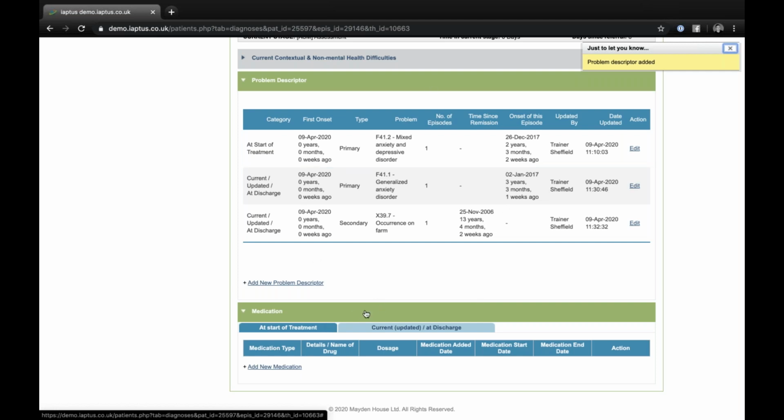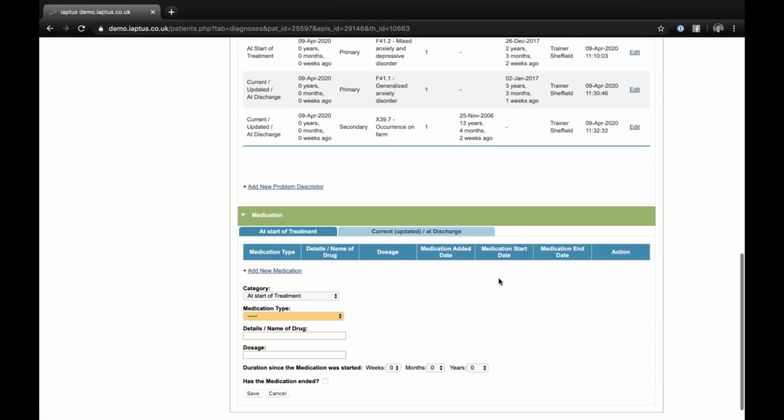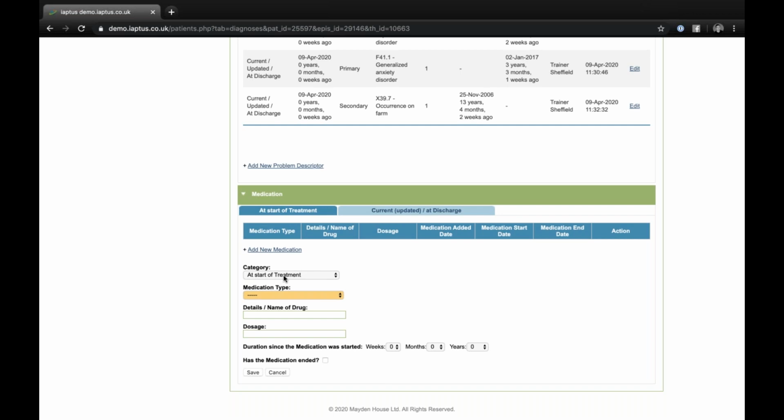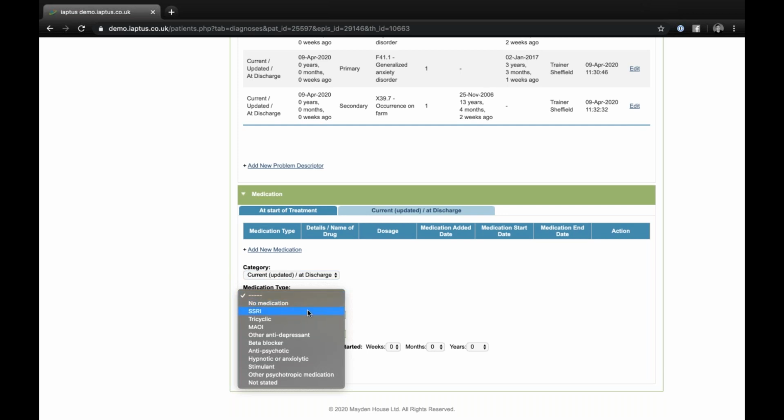Below our problem descriptors, we have medication. So this is an area to add a bit more specific information about medications. You can press add new medication. You can press whether it's at start of treatment or current. The medication type, again, this information, this drop down can be completely edited by a super user.